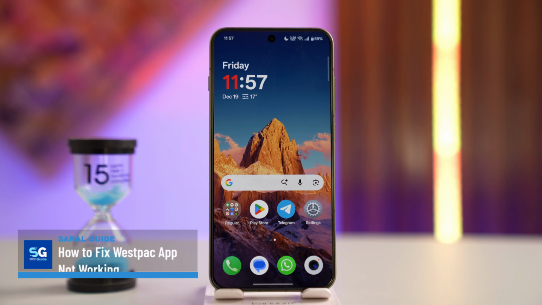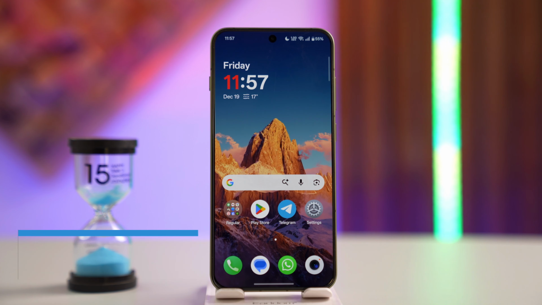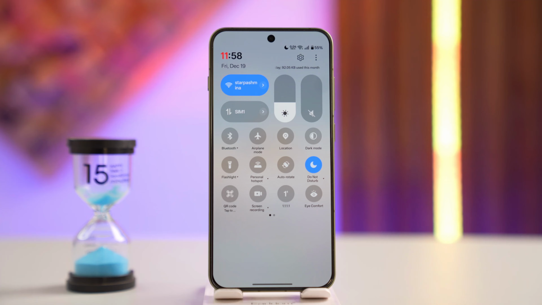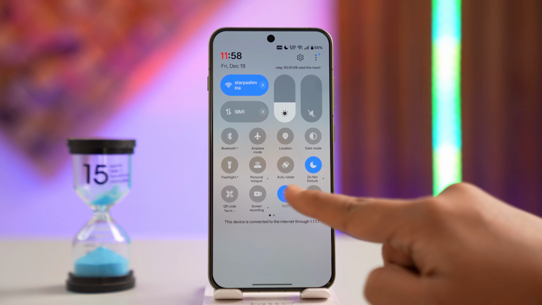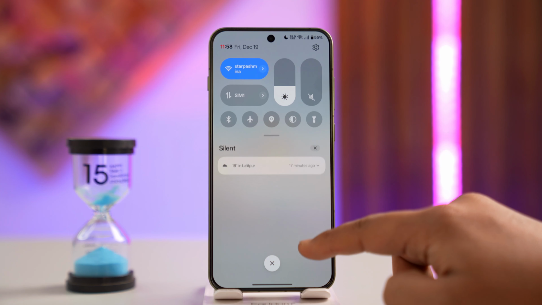How to fix Westpac app not working. If the Westpac app isn't working, start by checking your internet connection. If you're using Wi-Fi, you can try to switch to cellular or vice versa. If you're using a proxy, VPN or any sort of custom DNS settings, make sure to disable those as well.